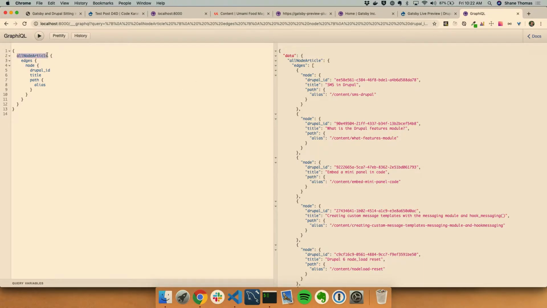All node article. So if I wanted it to be blog post, I would change it to all node blog, or whatever the content type is. You want all the nodes, and these are the fields I want. I want Drupal ID, which is not the node ID. It's the unique UUID or unique Drupal ID. The title of the blog or the post, and then the path alias.